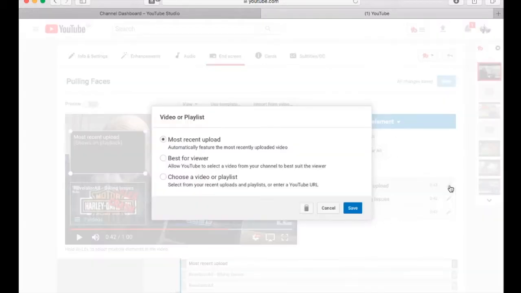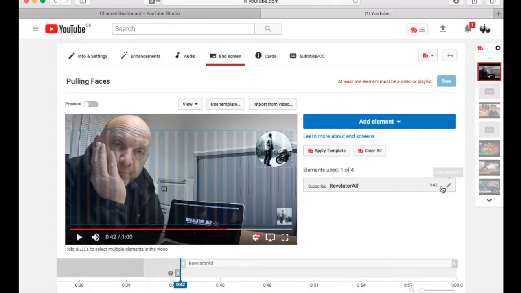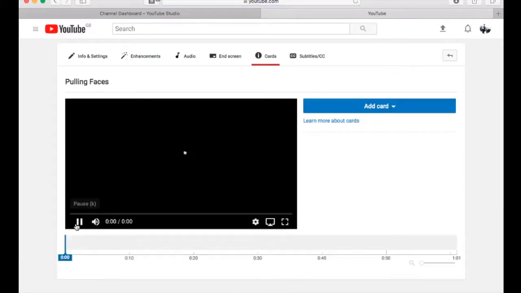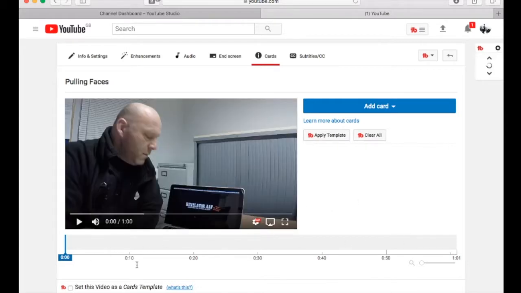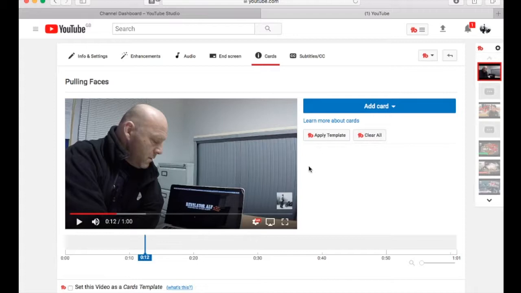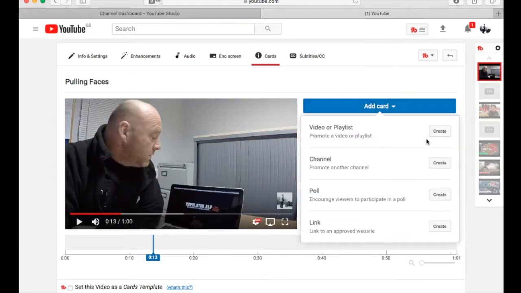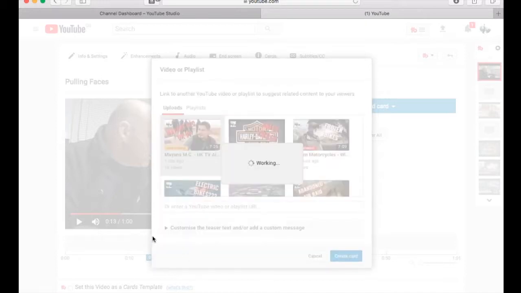I'll basically just get rid of these for now. There we go. Right, so save that. Same with the cards. If you go to the cards section here, and I'll quickly pause that. Okay, you can add cards throughout your timeline. So let's say at about 15 seconds, I want to direct to a video or a playlist, let's say this particular video here, I was talking about that, so I'll just create a card.